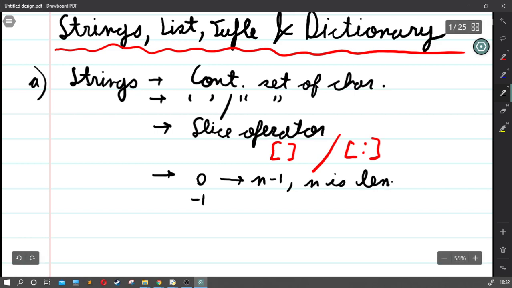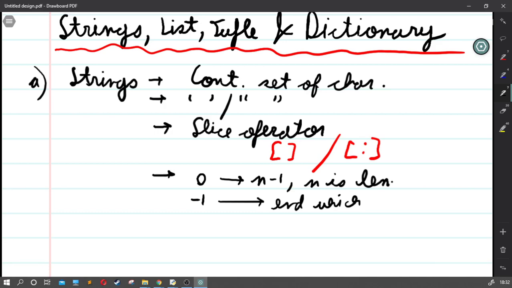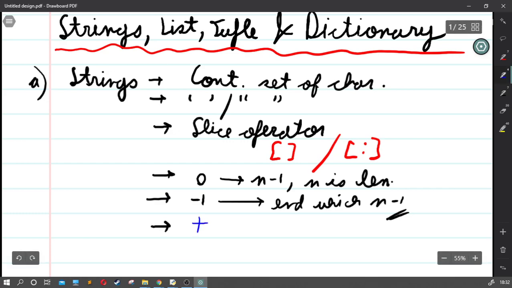If we go with minus 1, it is the end, which is n minus 1. Let's take an example of some strings to actually understand it. We also use a plus sign with it. This plus sign is used for concatenation. What is concatenation? Concatenation is basically pairing two strings, or adding two strings together, getting a single output.